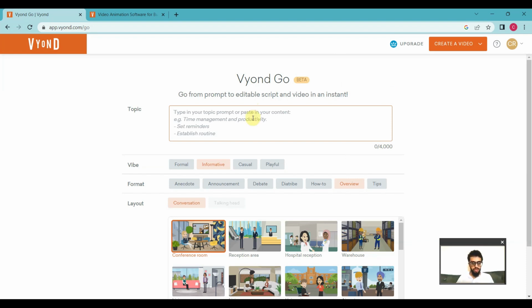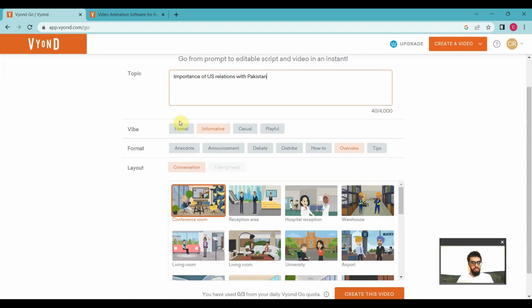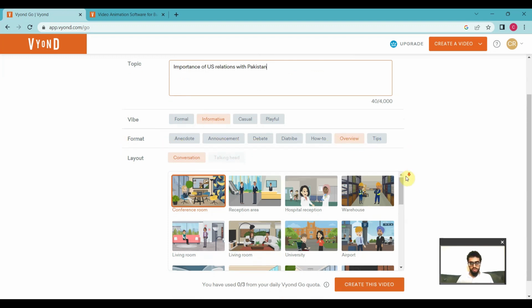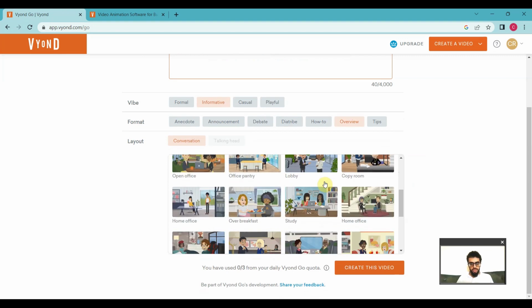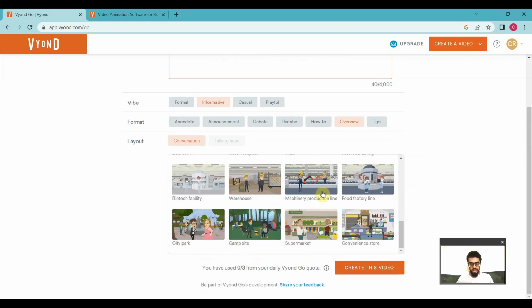Without wasting further time, we'll write our prompt. I have written a very simple prompt: the importance of US relations with Pakistan. I will select the vibe as informative, and the format is overview. I think it is good. We have a few options to select from for the layout. I think the campsite looks good for me. I will select that one and click on Create Video.